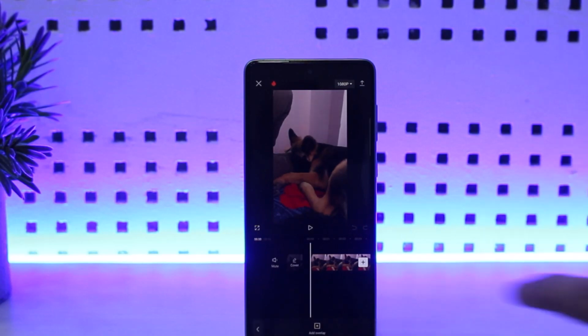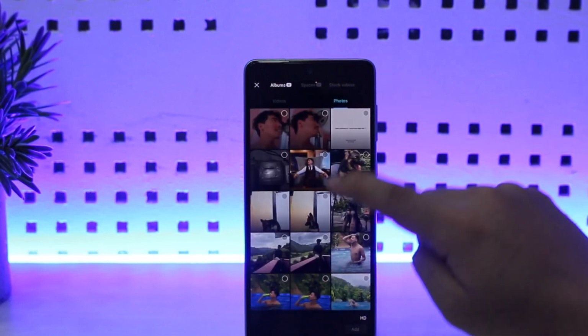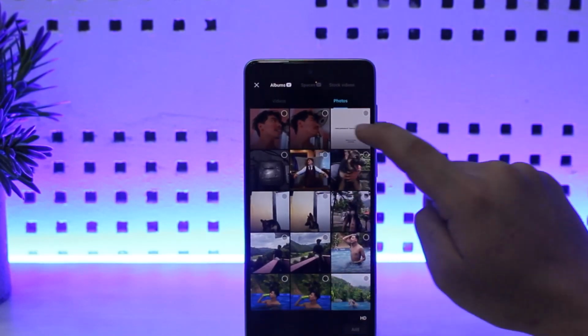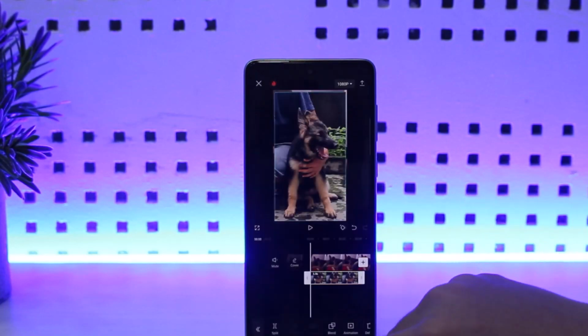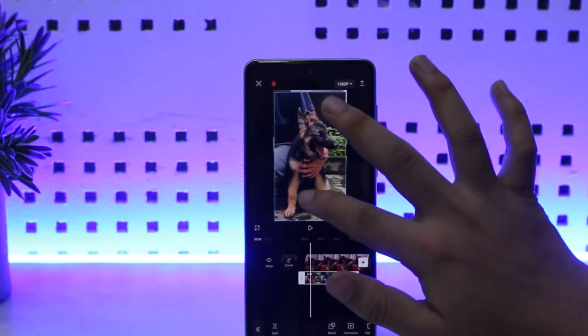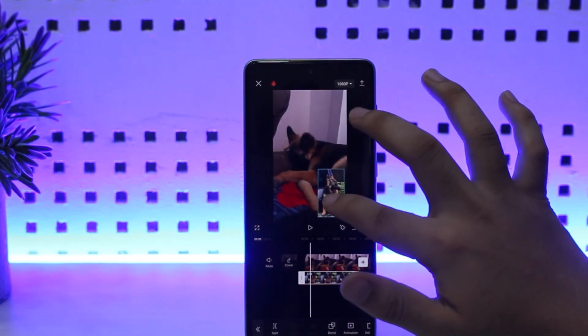Once you select the overlay option, simply tap on add overlay, and here you want to head into the photos section and choose the picture. Now I'll just choose this picture right here. You can select multiple pictures if you want and simply tap on add. Now once you tap on add, you can resize it here if you want.